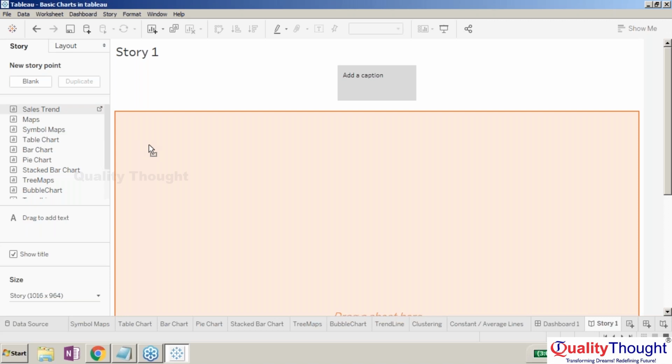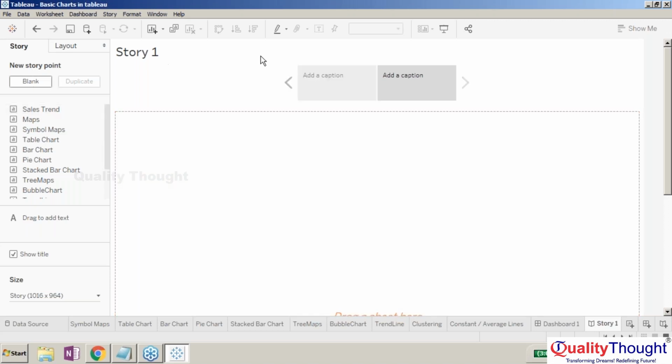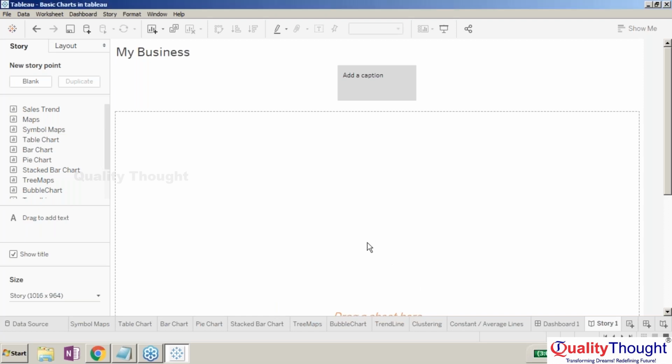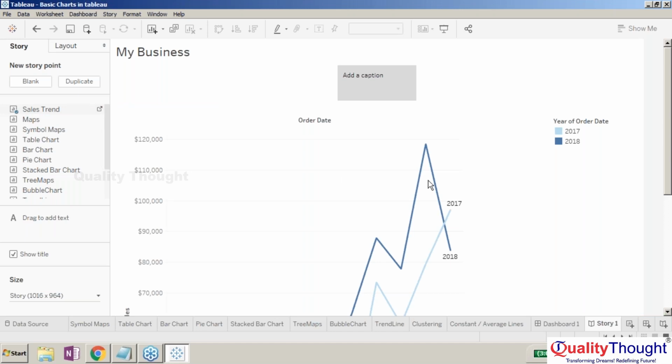Okay, so here let me have each and every slide, meaning I'm just trying to drag. Why? Because here I do have a blank. This is a blank one where I just want to create an individual story. I'm closing this part. I have only one story, which I wanted to rename. This is going to be my business. So here I just want to show the sales trend. Okay, I just dragged it over here.